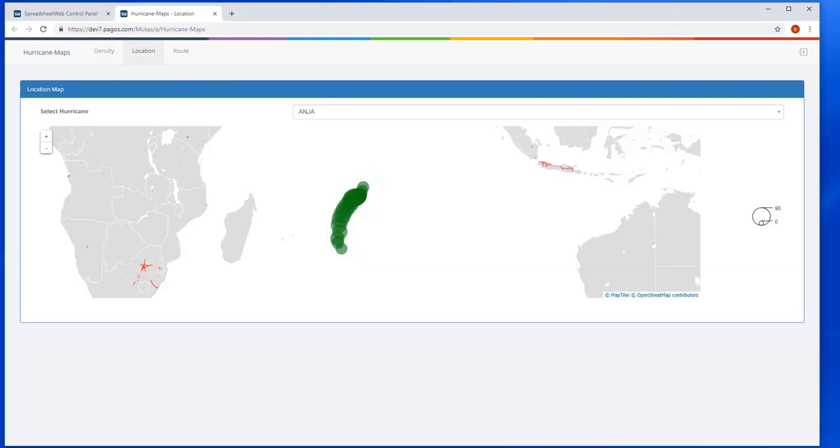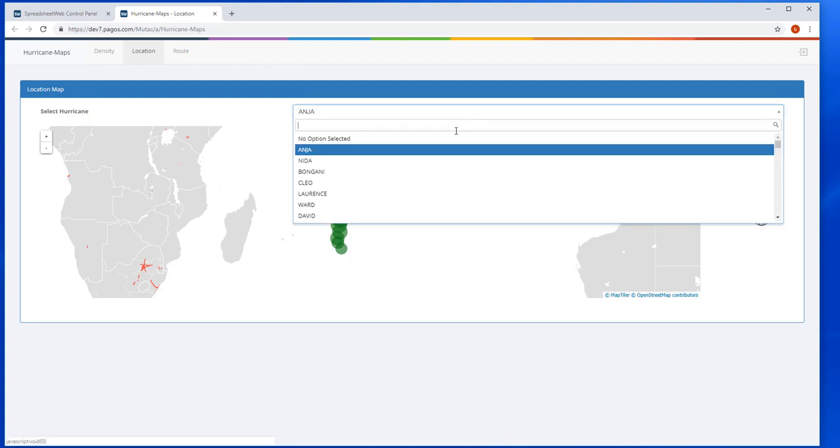The next map is called the location map, which represents each latitude and longitude with a circle on the map. You can also set the size of the circle to a column in your data. In this example, I selected wind speeds.